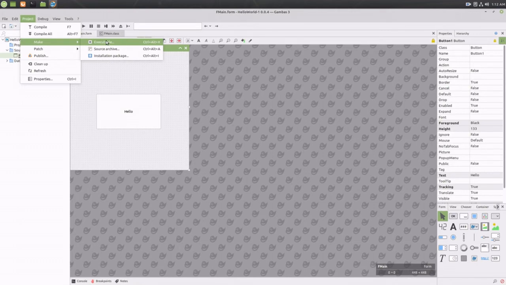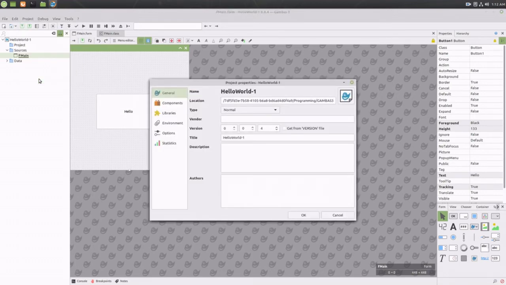Again, there are more options on this menu, but the last one of interest at this time is Properties. This brings up the main Project Properties box. At this point, you should be careful.